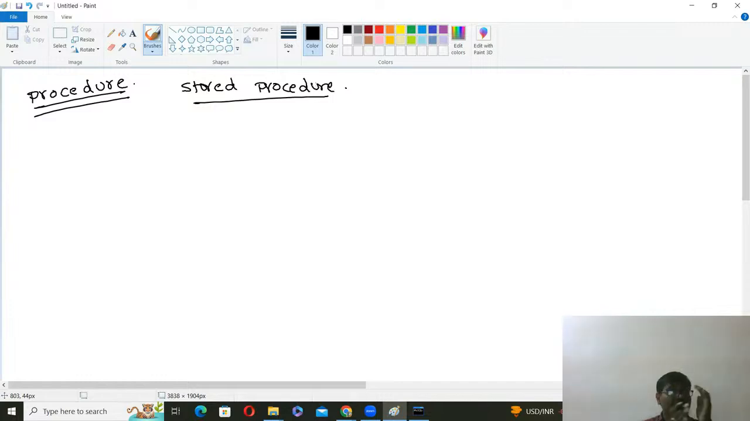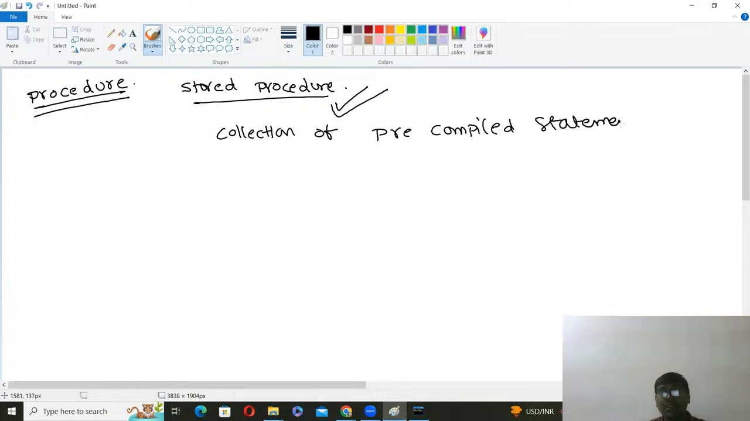Exactly in a similar fashion in SQL, in MySQL or Oracle, whatever it is, you have the concept of stored procedure. These are pre-compiled statements. Even if you don't know, ignore that. What is the meaning of a pre-compiled statement? Simply, I want to do some set of operations multiple times. Instead of writing them each and every time, I write them as a procedure. Whenever I need, I simply call the procedure.